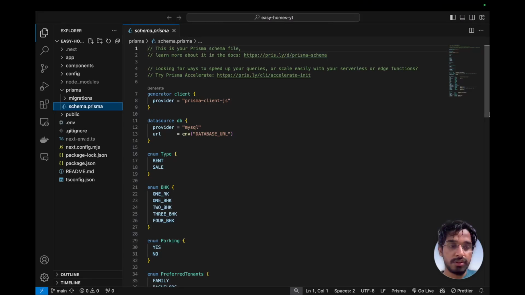Okay, so in this video we are going to upload some sample data to our database so that we have some amount of data to play around with our application and to build this application, right? So we need to have some data, so we are going to seed some data, upload some properties onto our database and also some amount of users. Okay, so let's get started with this video.